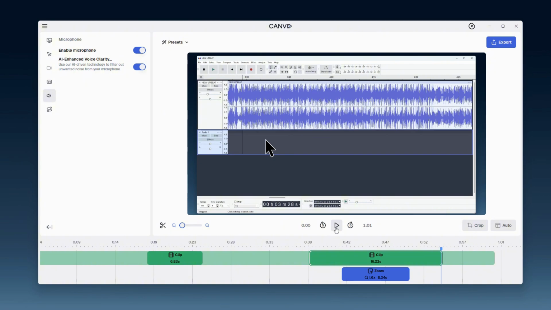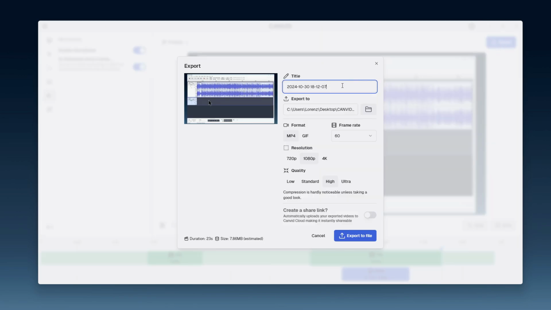Now that's awesome. So we're ready to save the video. Click the export button at the upper right corner. Let's give it a good title. Okay. Keep the frame rate to 60. Then 1080p, but of course if you're using a 4K display, feel free to choose that option here. Then ultra quality for the best quality possible.